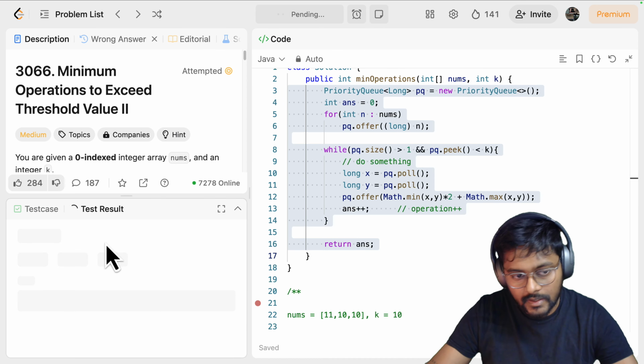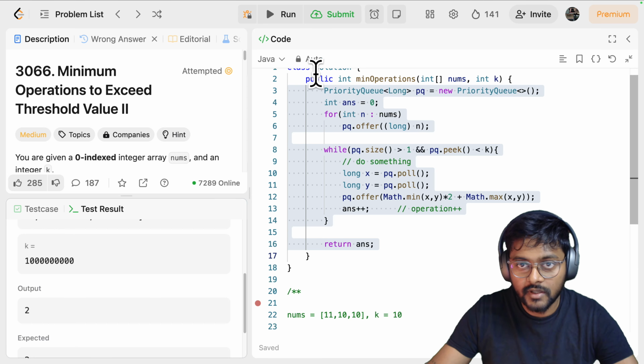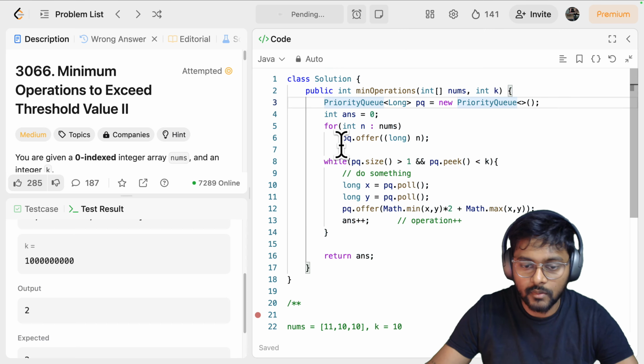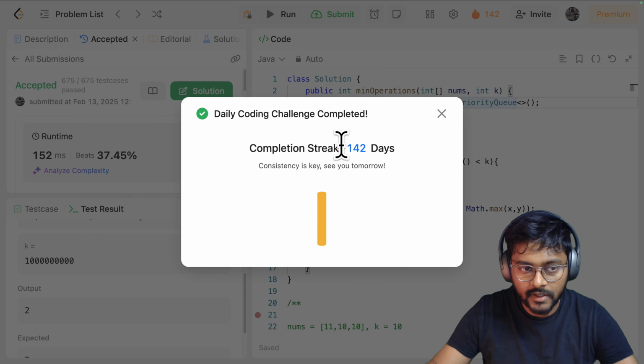Then run it again. This case was failing in our previous approach. So let me run it again. This time it is passed because there is no overflow and we are getting the right answer. Now I'm submitting the problem. It got submitted successfully. I hope you understood the approach.